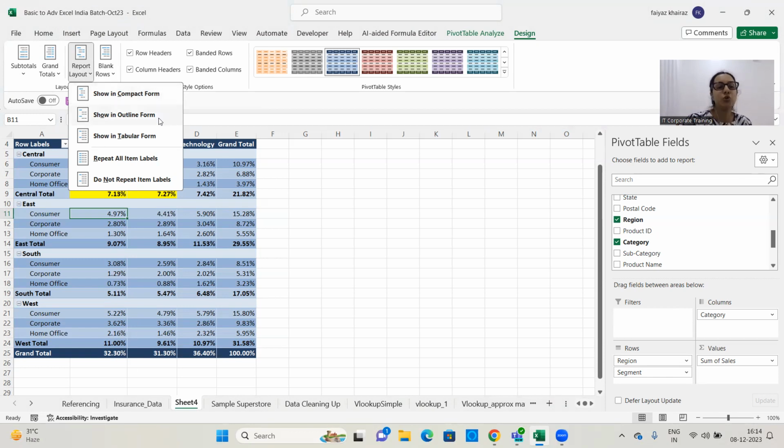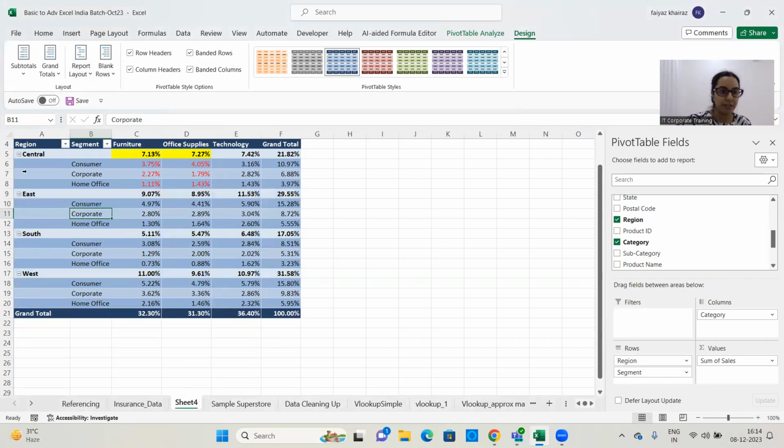However, we can show the data of a pivot table in an outline form. You'll get an extra column for region and for segment. So now the region and the segment are no longer nested one below the other.